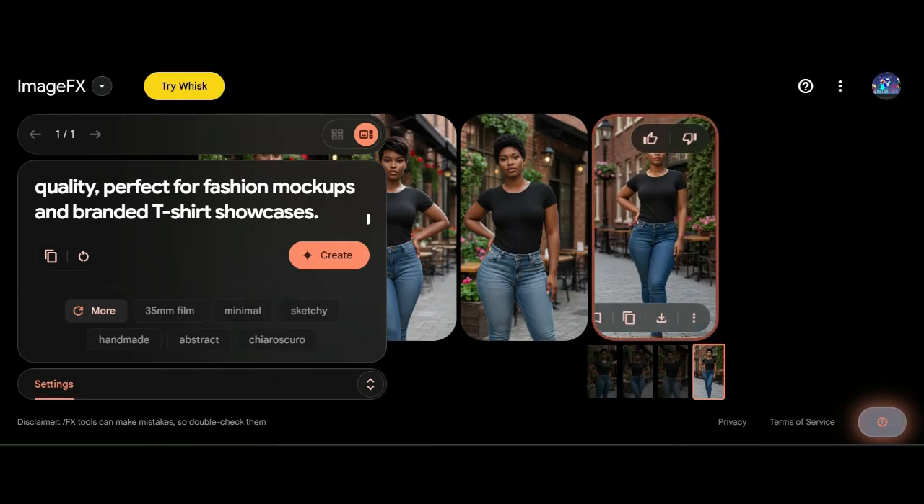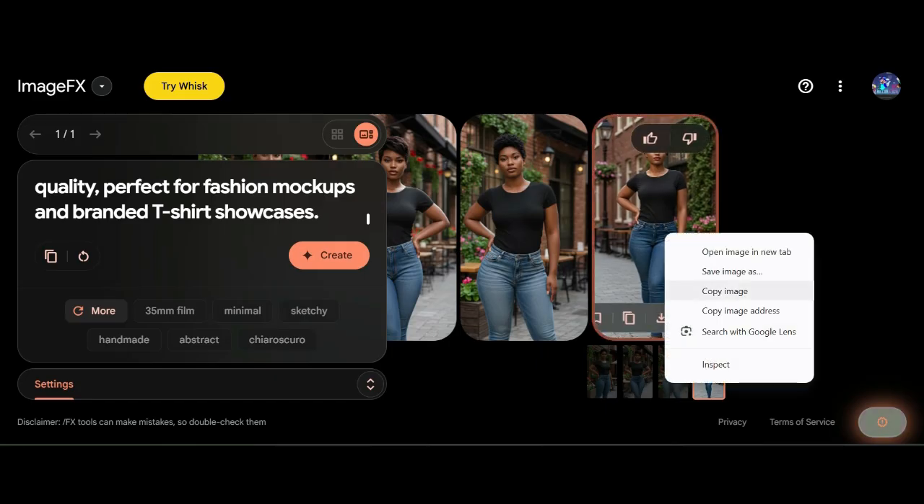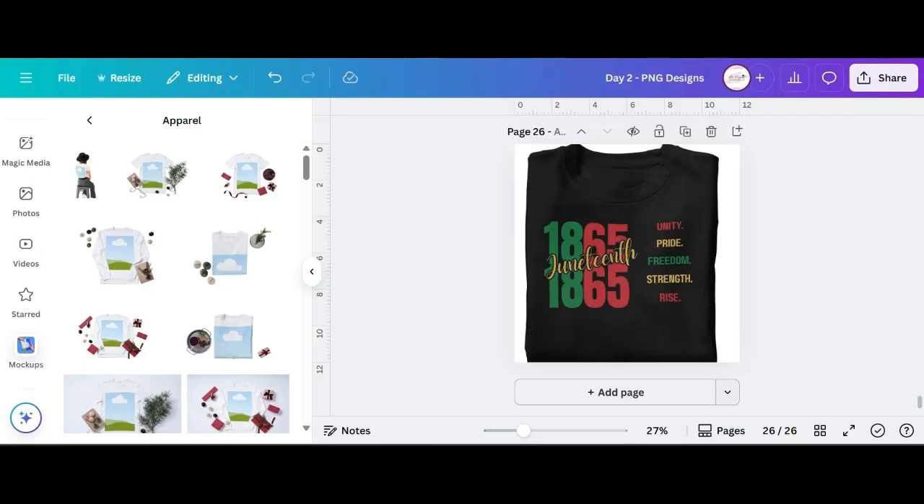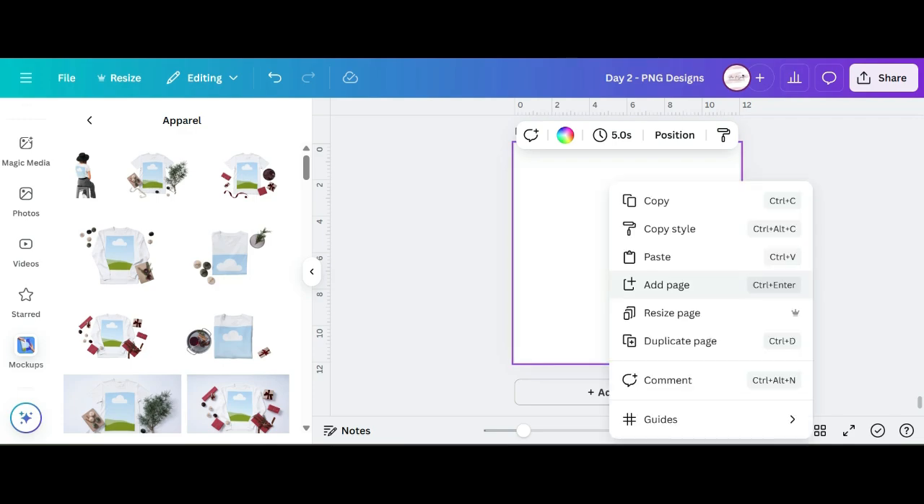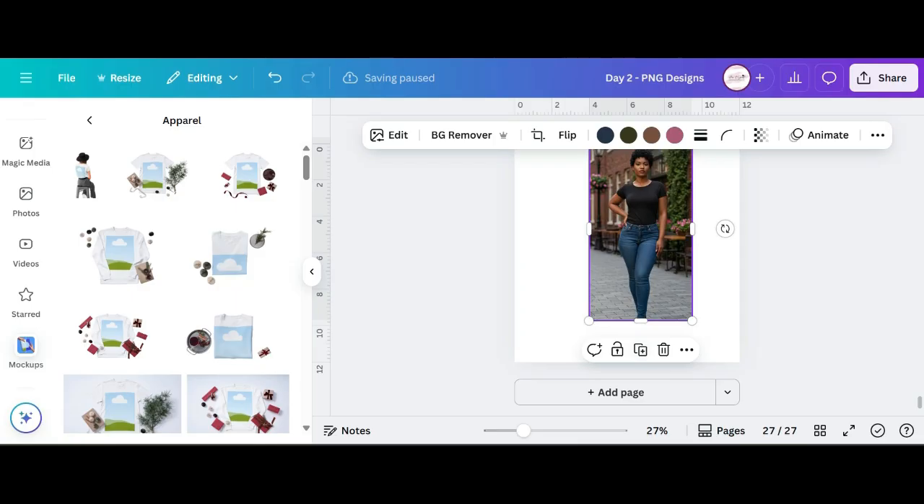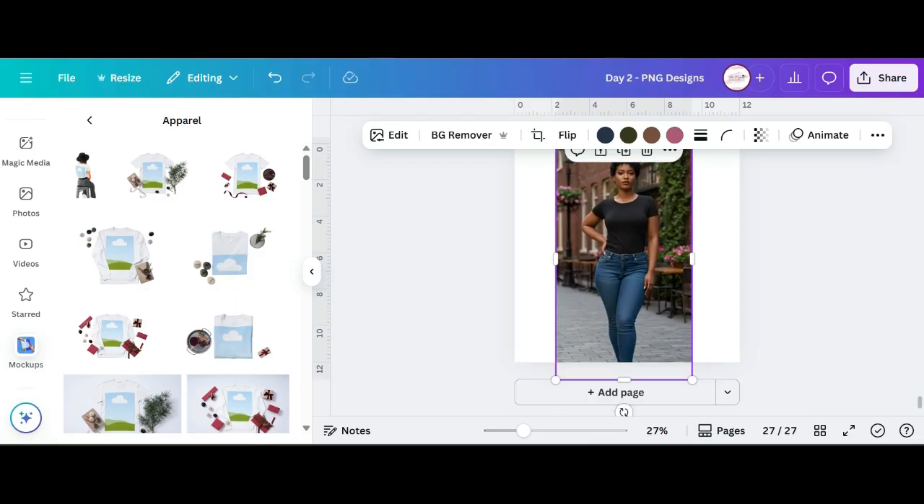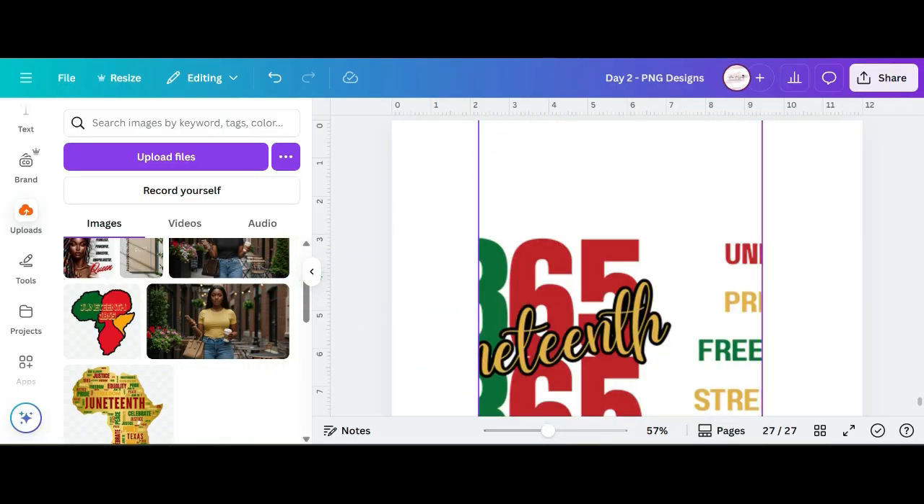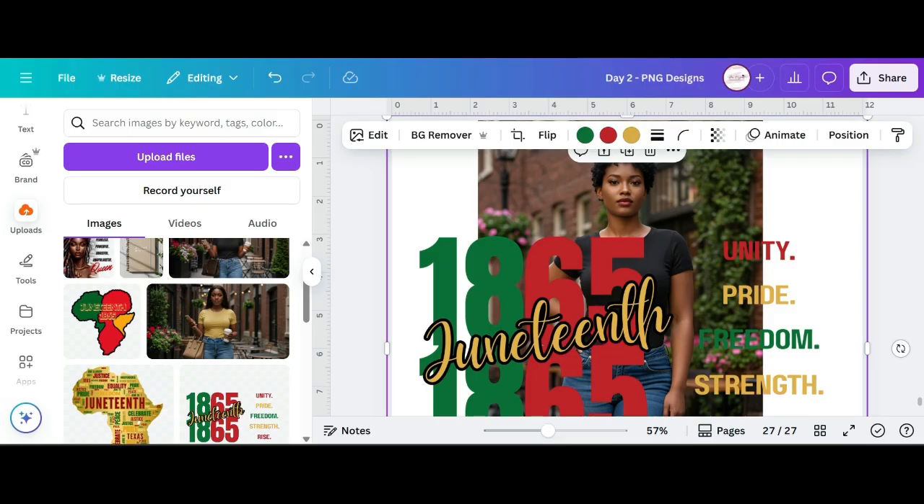Okay, so now what I'm going to do is I am going to copy this image, and then I'm going to put it inside of Canva. Alright, so now I'll go back inside of Canva, I'll hit add a page, and then I am just going to paste that image. And next I'm going to resize it. Okay, and I scaled it up so you could see our model a little bit better. So now I'm going to take the transparency from my uploads, and I'm going to drag it on top over here. There we go. And then I'm just going to resize it again.